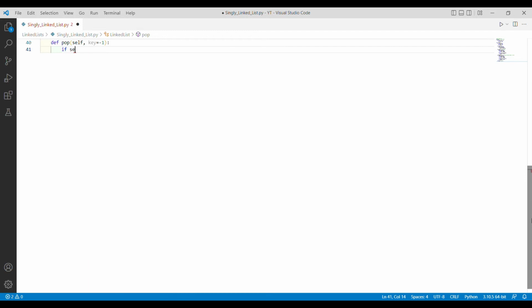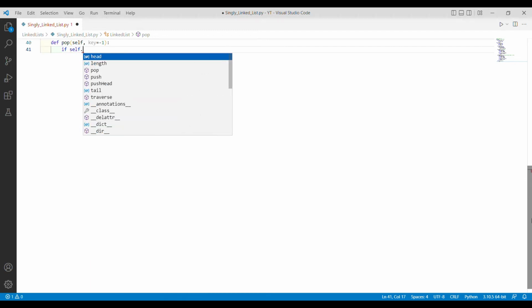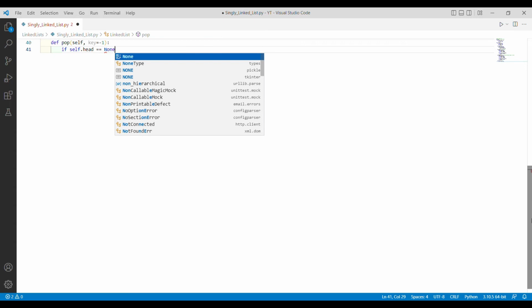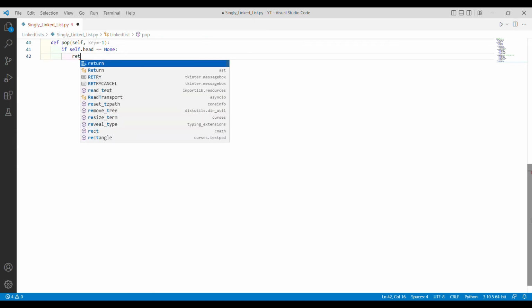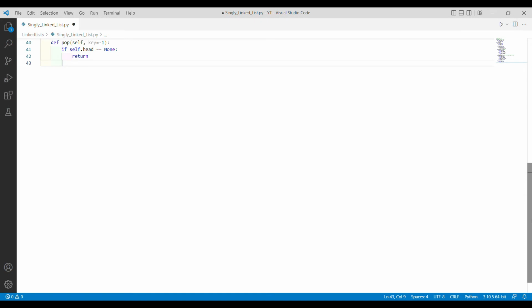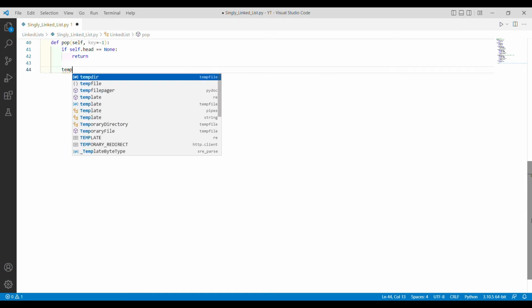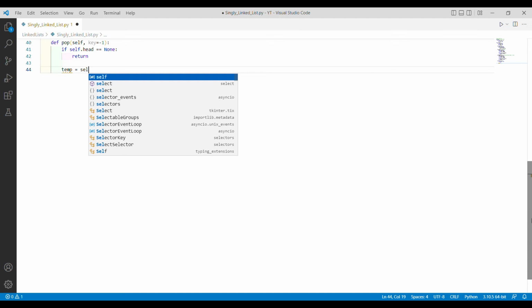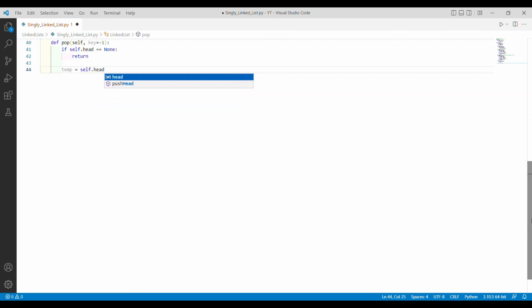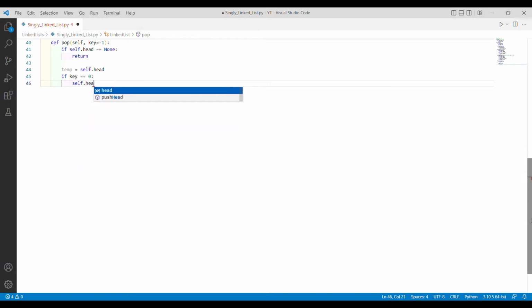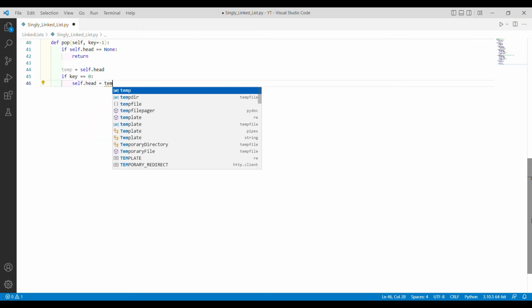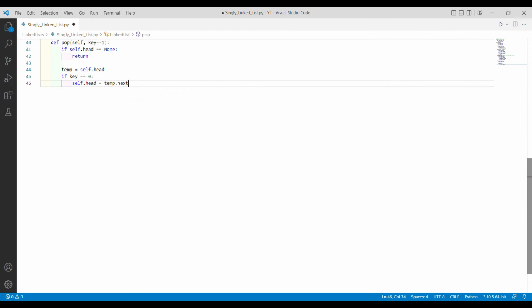So let's start with the base condition. If there is no linked list, that is if the linked list is empty, that is there is no head, if self.head is equal to none, return. That is there is nothing to pop from, right? If that's not the case, we can proceed. I'll declare a temporary variable and make it point to the head. And then I'll check if the key is equal to 0, that is if we want to remove the head itself. If that is the case, what we will do is we will make self.head equal to temp.next.